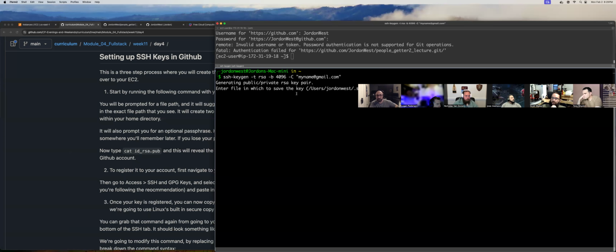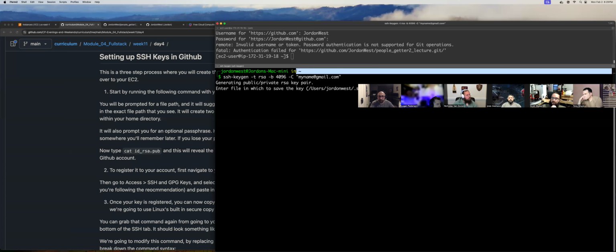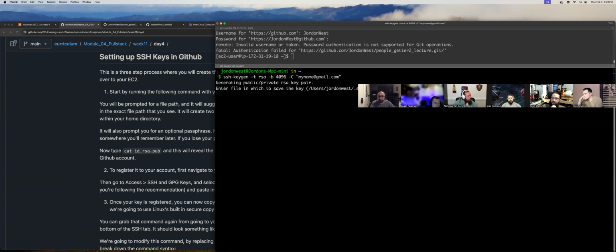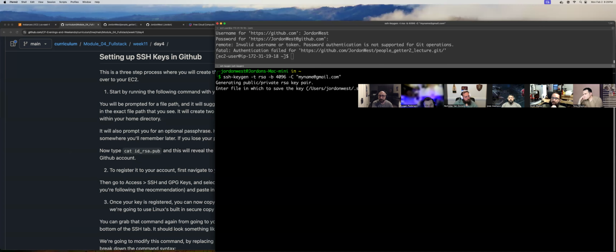Enter file in which to save the key. Notice this is going to Users, my user, .ssh. This is a folder that exists that's hidden in the home directory. And it wants to call it id_rsa. Not a problem for any of you to just hit enter if you don't already have one of these. I know for a fact I do have one. I'm going to call mine lecture_rsa just so I don't get it borked.